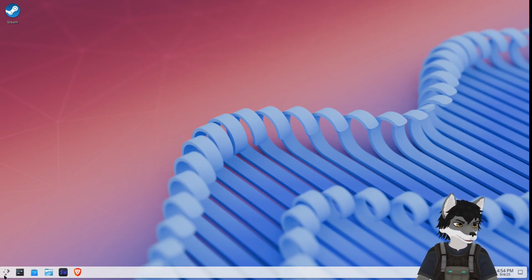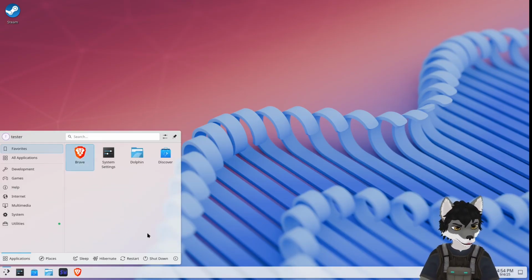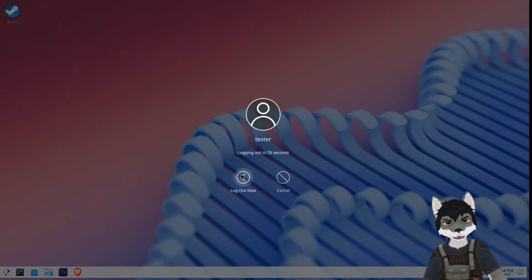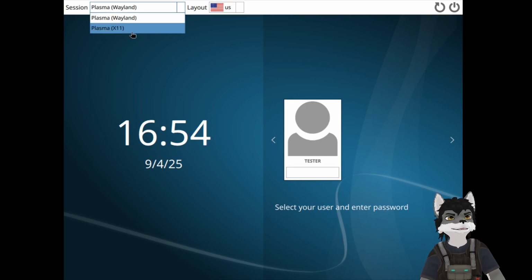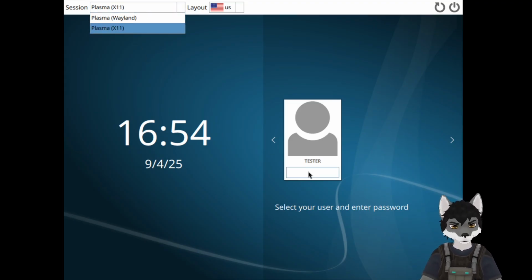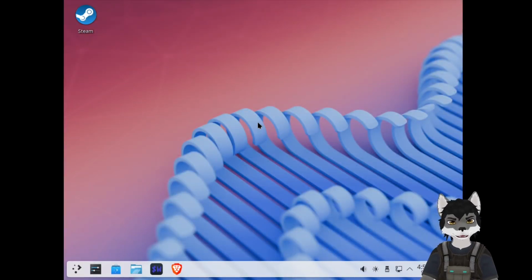And lastly, I wanted to talk about the graphic servers. I want to log out for that. I told you about the difference between Wayland and X11, and we installed both during the process. I wanted to show you that it's right here in the top left, and it's as simple as choosing one of them. We were using Wayland right now. I will just choose X11 and log in. And we are now using X11.